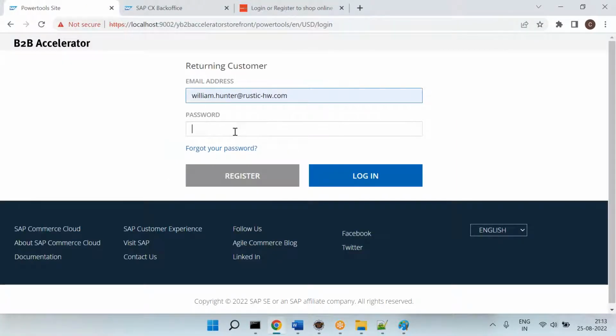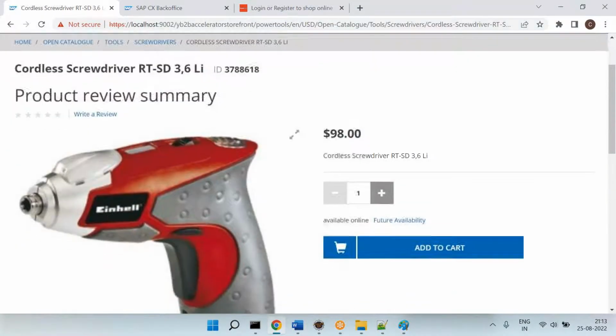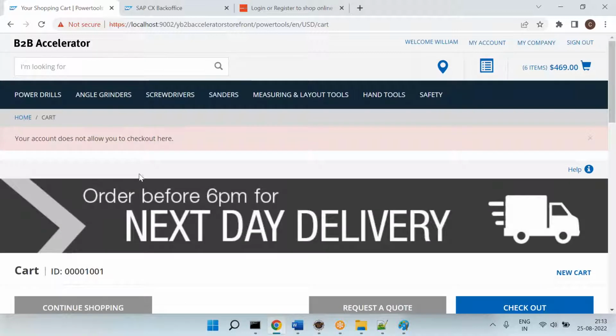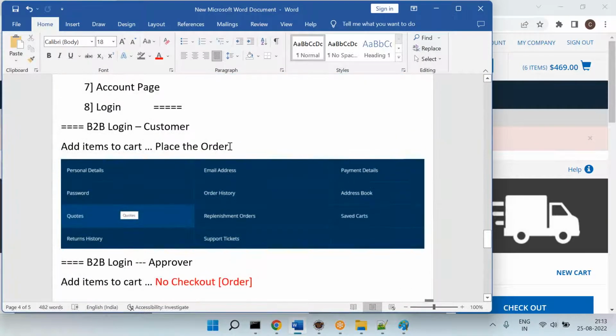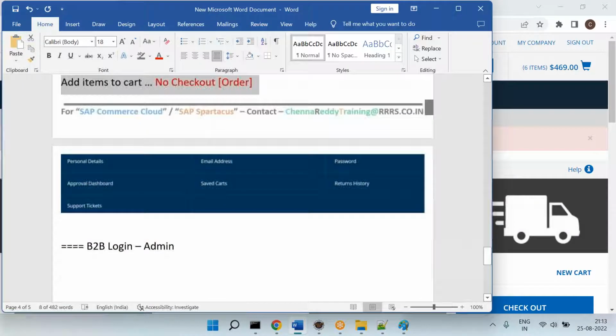Okay, now let me try to log in. Now you can see I can go here, I can add the item to cart, no problem. Now I am trying to click on checkout. Checkout means order placement. See, that is not working. So who is able to place the order in case of B2B?